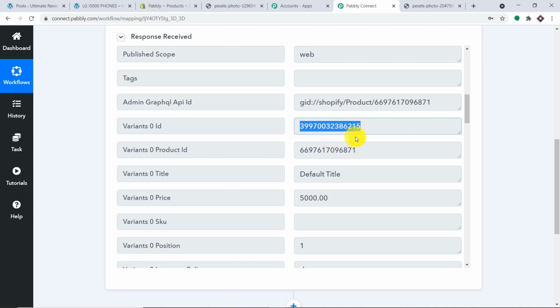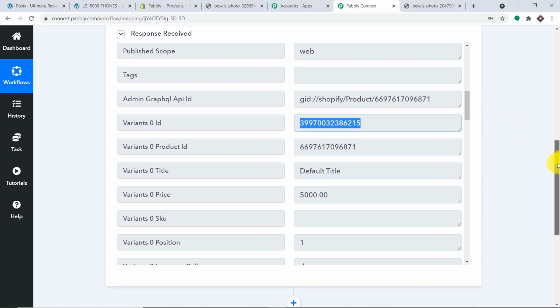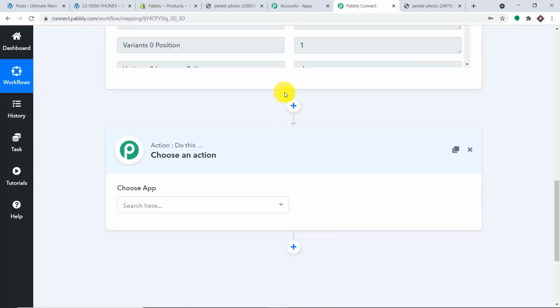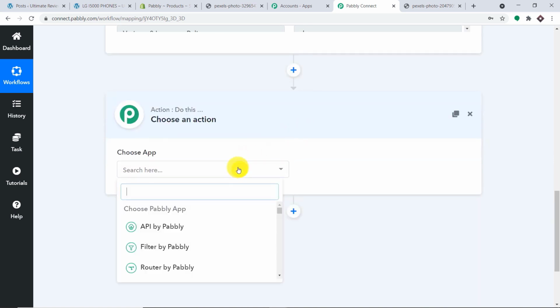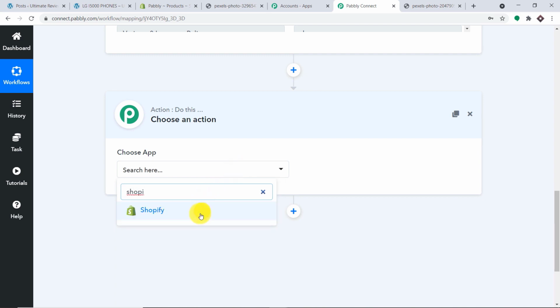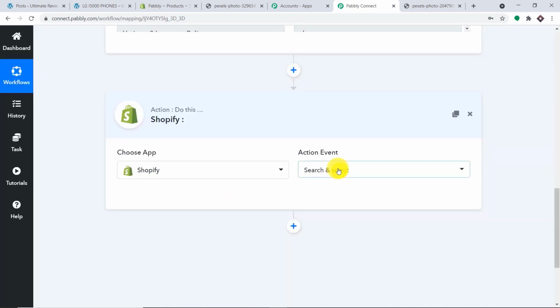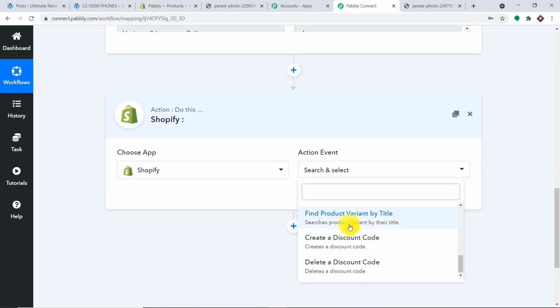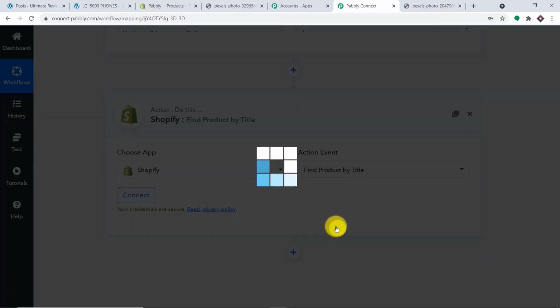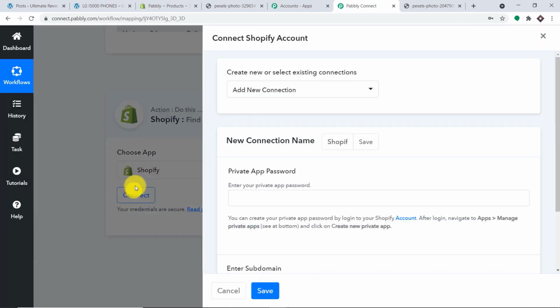Now to retrieve the data, we have to create one more action window relating to Shopify. Let me scroll down and click on this plus button. When you click on this plus button, another window opens up. This is basically an action window. In Choose app, since we want to retrieve the data from Shopify regarding the image URL, let's make it Shopify. Now in the action event, let me scroll down and click on find product by title, and then click on connect.